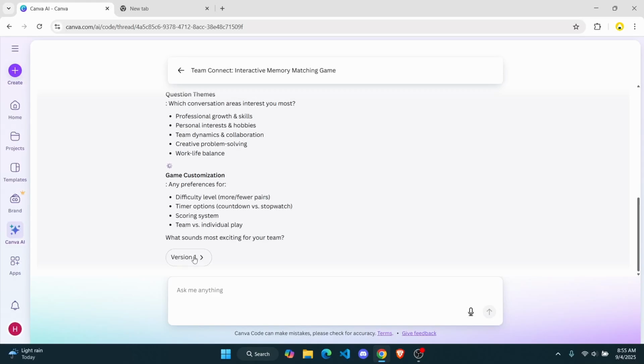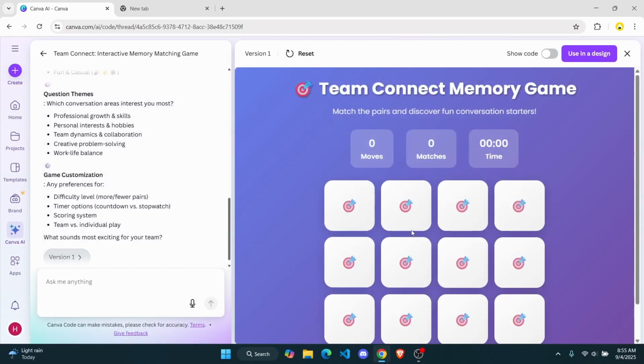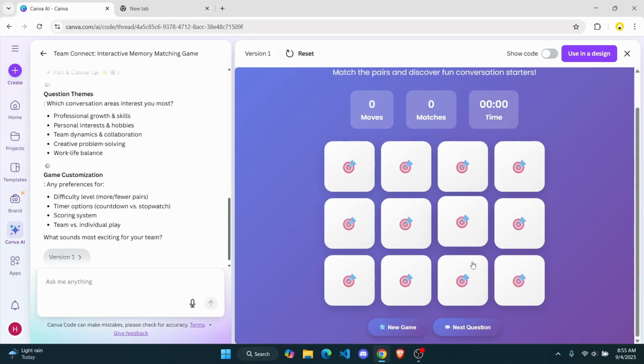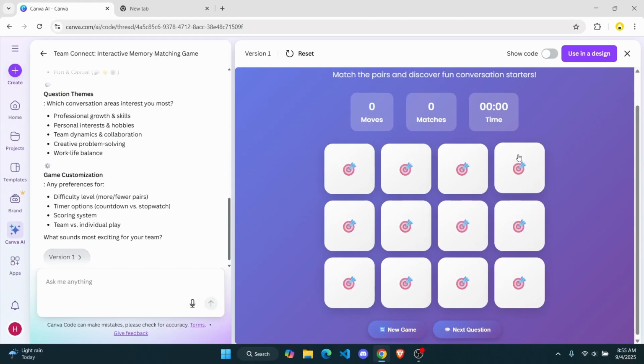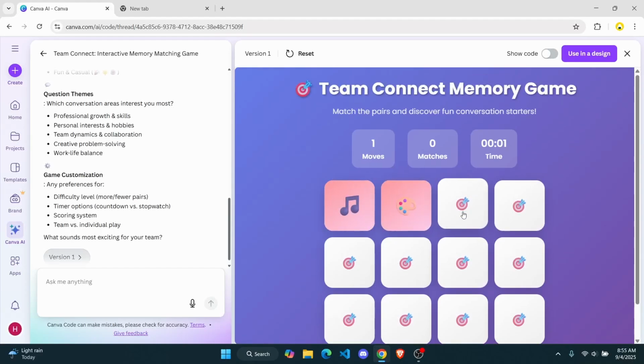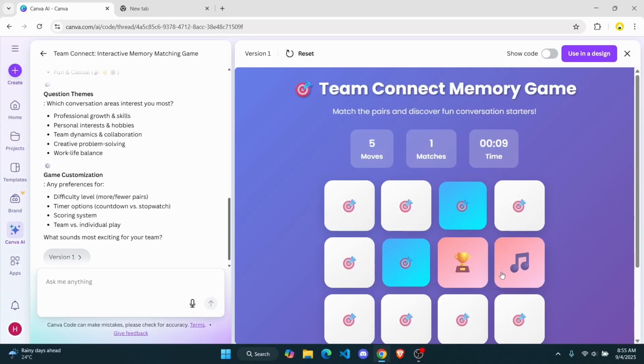And once you have done that, it will create different versions for you. Tap on this and you'll be able to see it in real time. As you can see here now, I can start playing without any problem. So I can just click on it, match the cards, and it's going to be quite fun. So something like this, and you should be good to go.